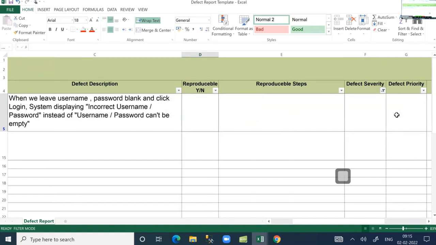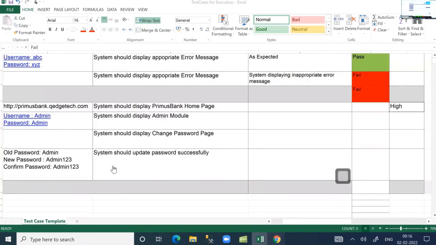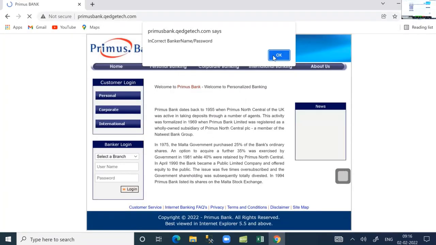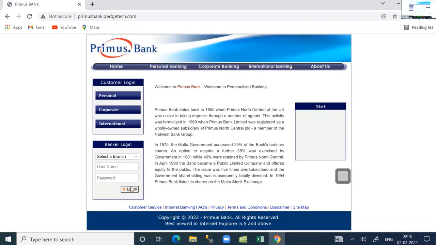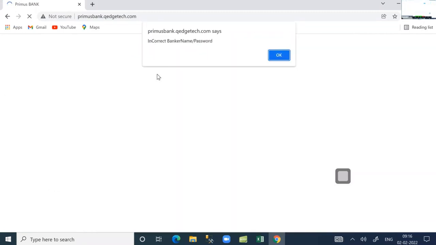Whether this problem is occurring every time or not: reproducible. What is the general meaning of reproducible? When a problem is occurring every time, it is called reproducible. Is this problem occurring every time or not? Check. Nothing entered, click login.